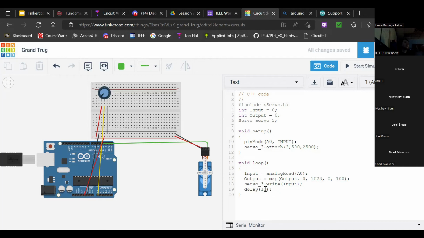So what are those numbers in the parentheses for the map? For the output, it starts at 0 min and 123 pulse width, so how fast it turns, and then 0 to 100 degrees. So your servo has certain bounds. It can't just turn infinitely. You can set it. Wait, but then what about 502?